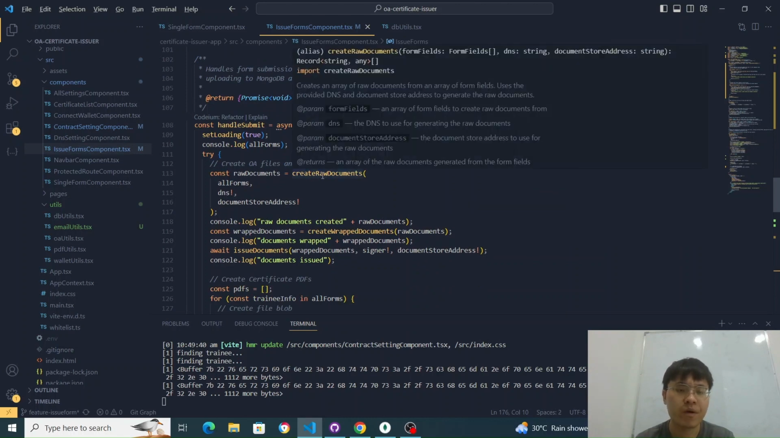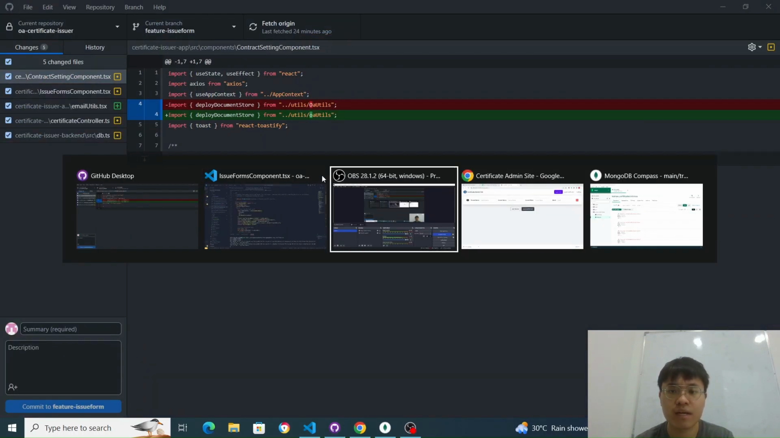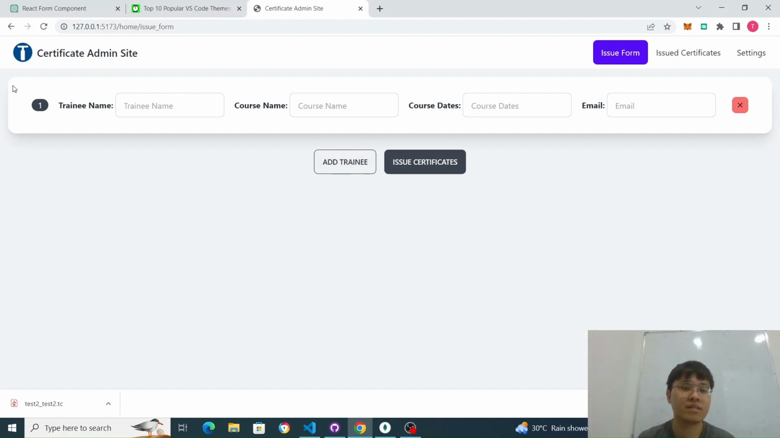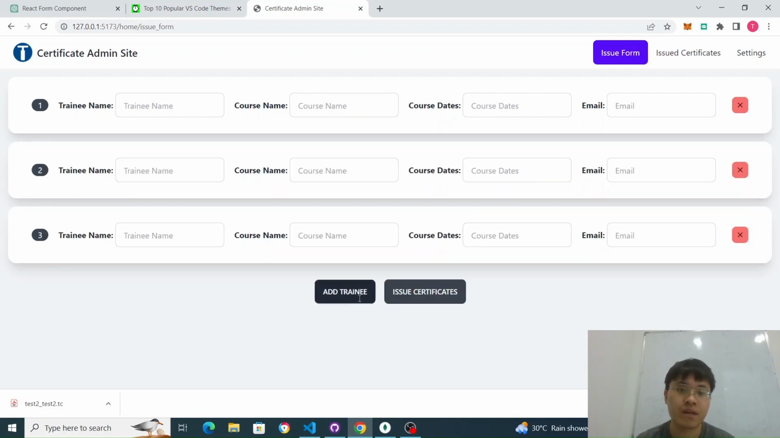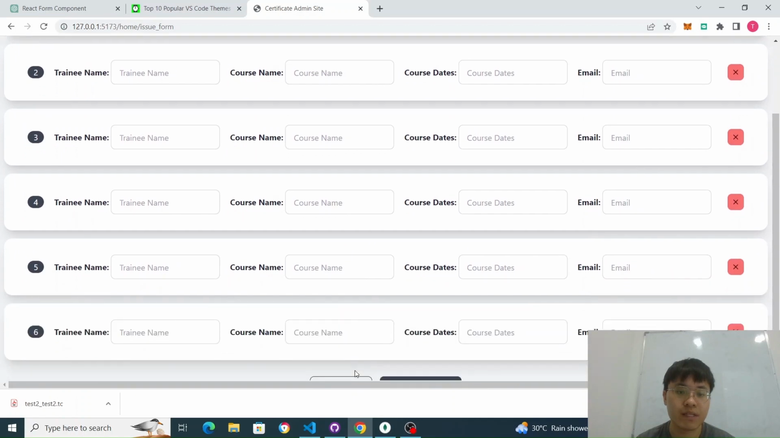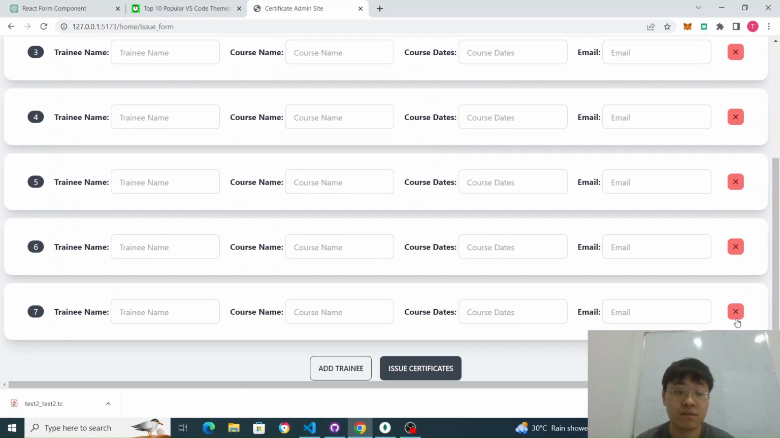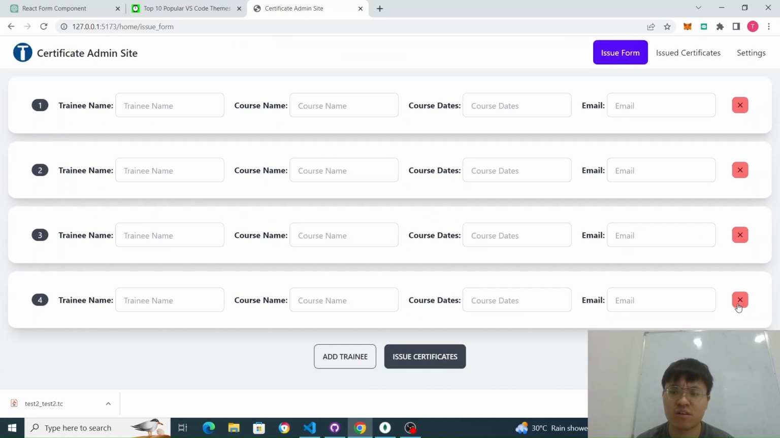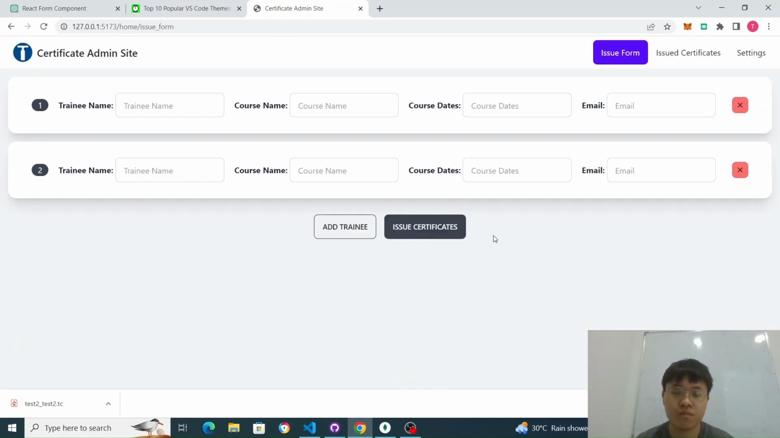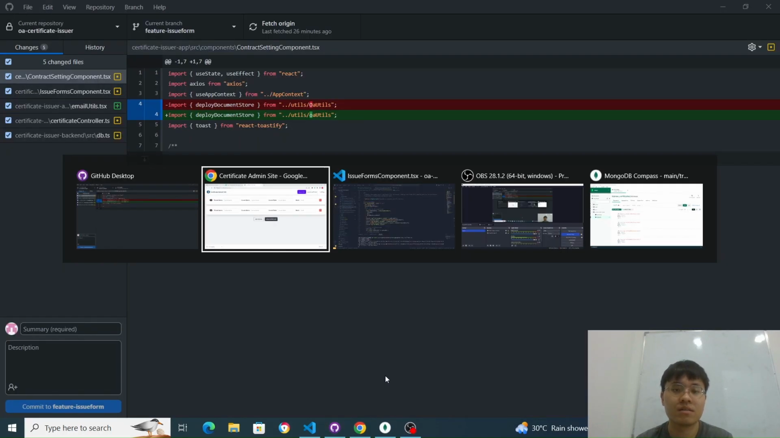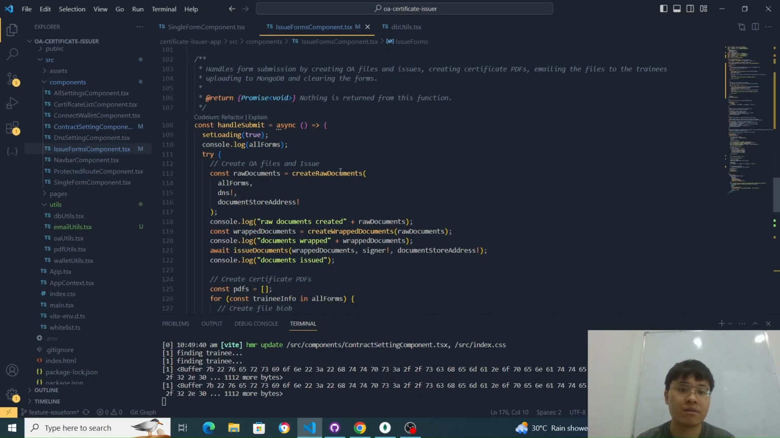So just a bit of what it will look like. I have this form here, so four fields, and then for whatever trainees I need to add, I can click add trainee, and it will generate as many as I need. And then there's also a delete button, so that I can clear all those that we do not need. And then when you press issue certificate, you will send the array to my handle submit.